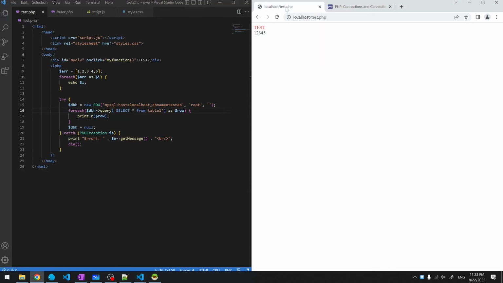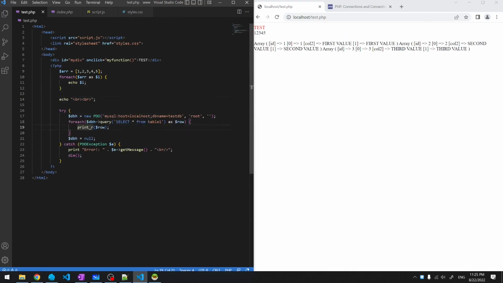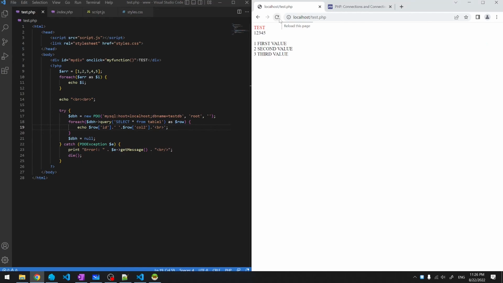Okay, let's refresh our page. Let's add some spacing here to make it easier to see. I'm going to format this so we can read it easier. We have our ID column concatenated with a space and our column 2. And then we'll do a new line. This is much easier to read.